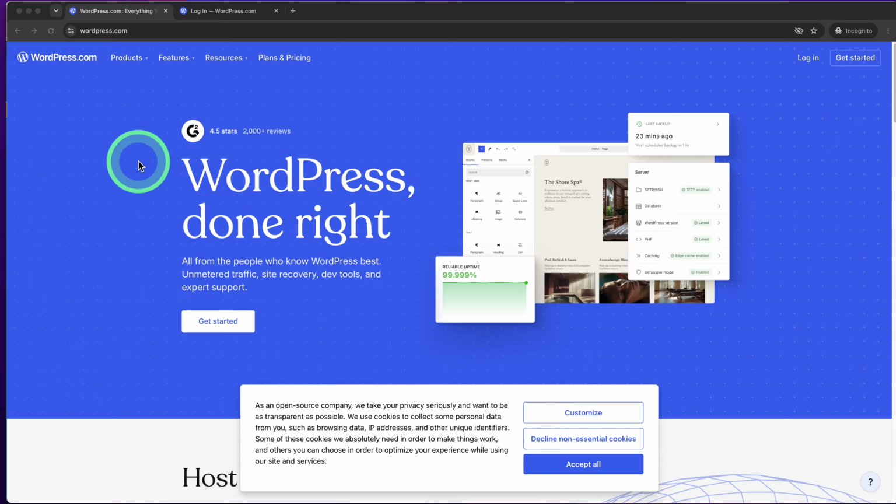To begin, open up your web browser and navigate to your WordPress website address. This is the unique URL for your site, so make sure you type it in correctly. Once you're on the main page of your site, look to the top right corner there. You'll find the Login button. Click on it to access the login screen.